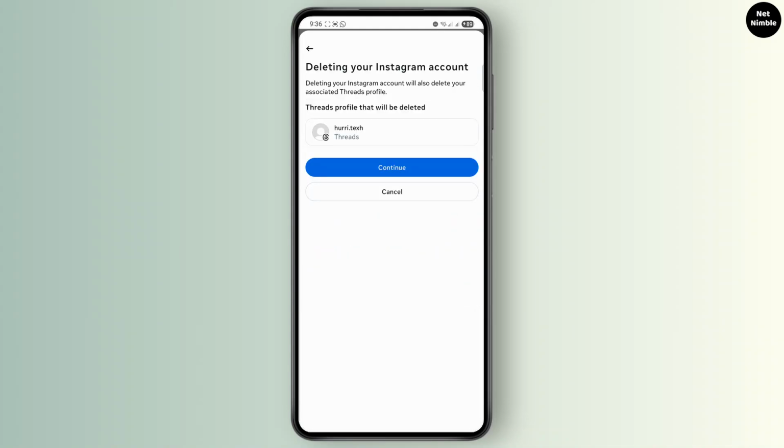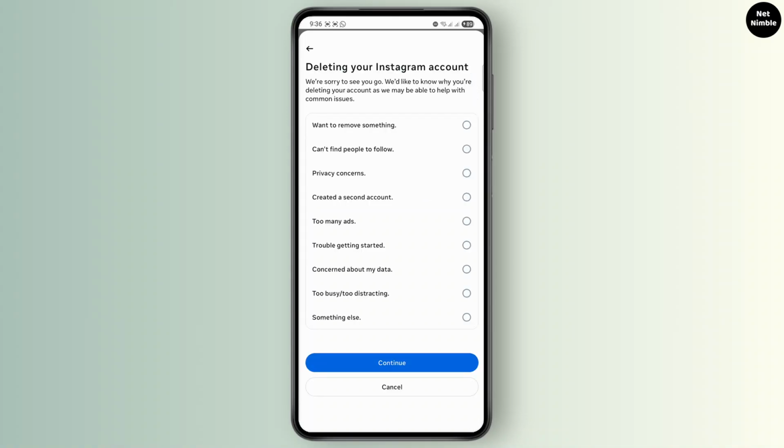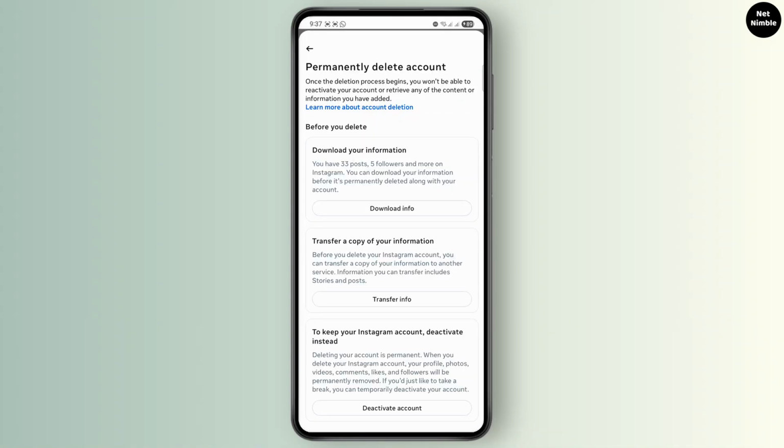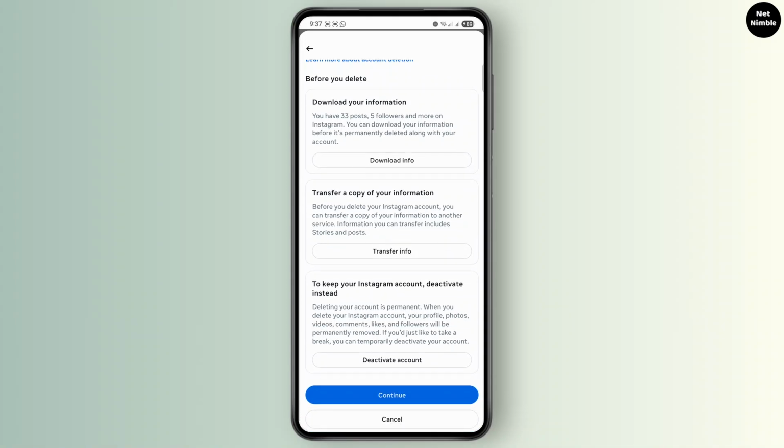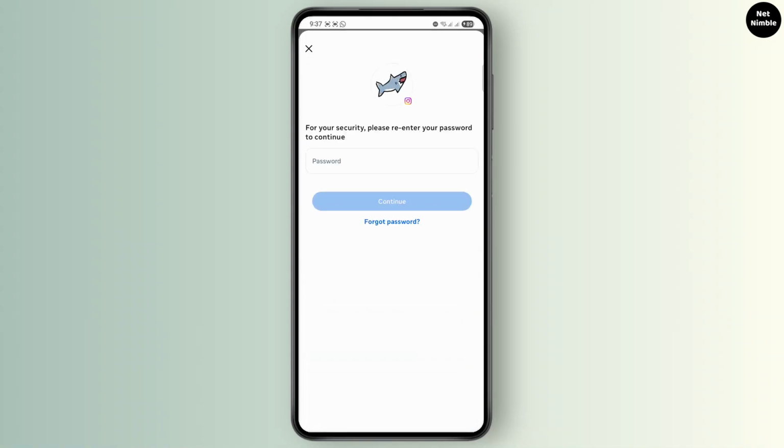And it's going to say that your Threads account will be deleted as well because your Instagram and Threads are connected. Select a reason. If not, you can just tap on continue. Now select a reason, tap on continue again. Now before you delete your account, you'll have an option to download your information, transfer a copy of your information, and to keep your Instagram account, you can only deactivate it. I'm sure that I want to delete it, so I just tap on continue.